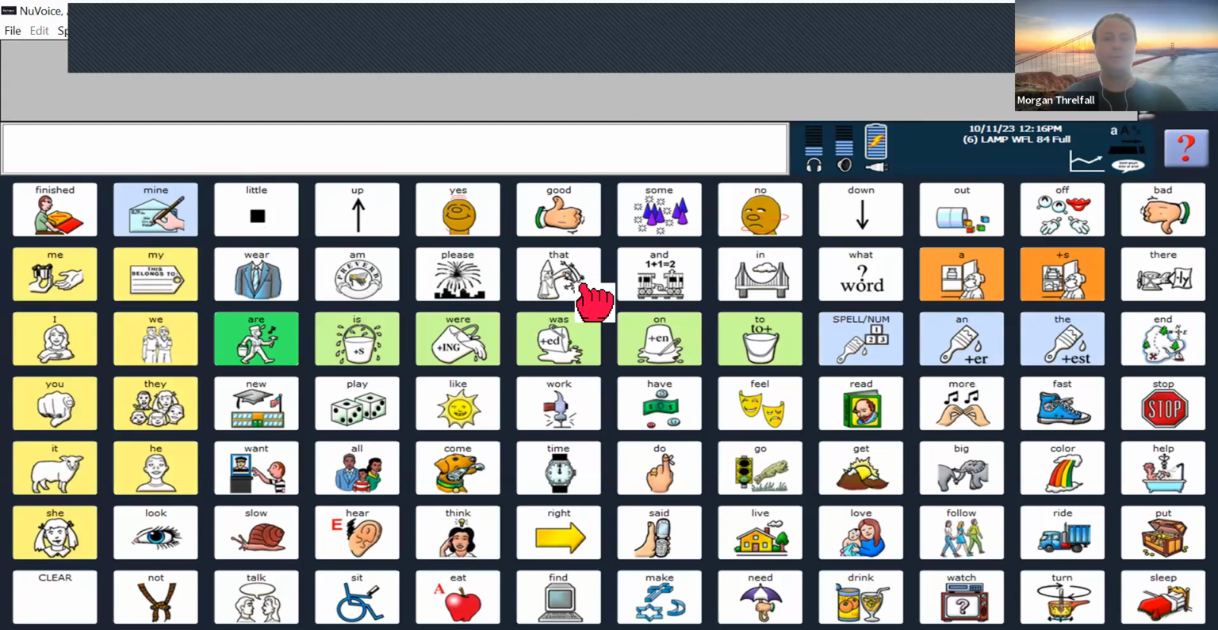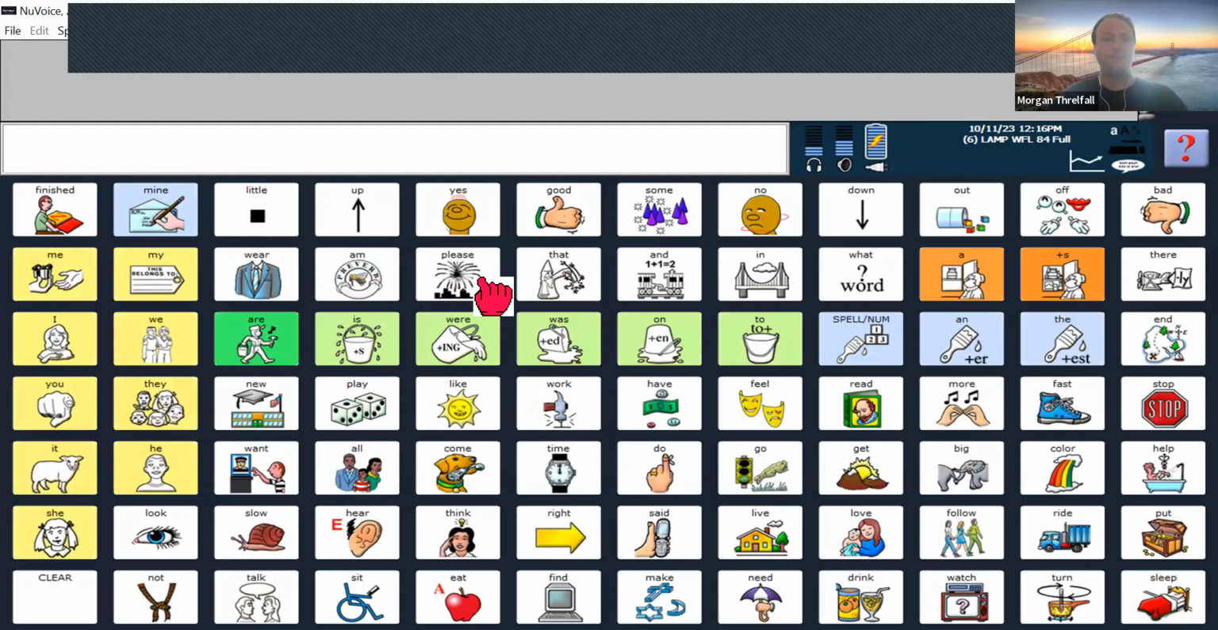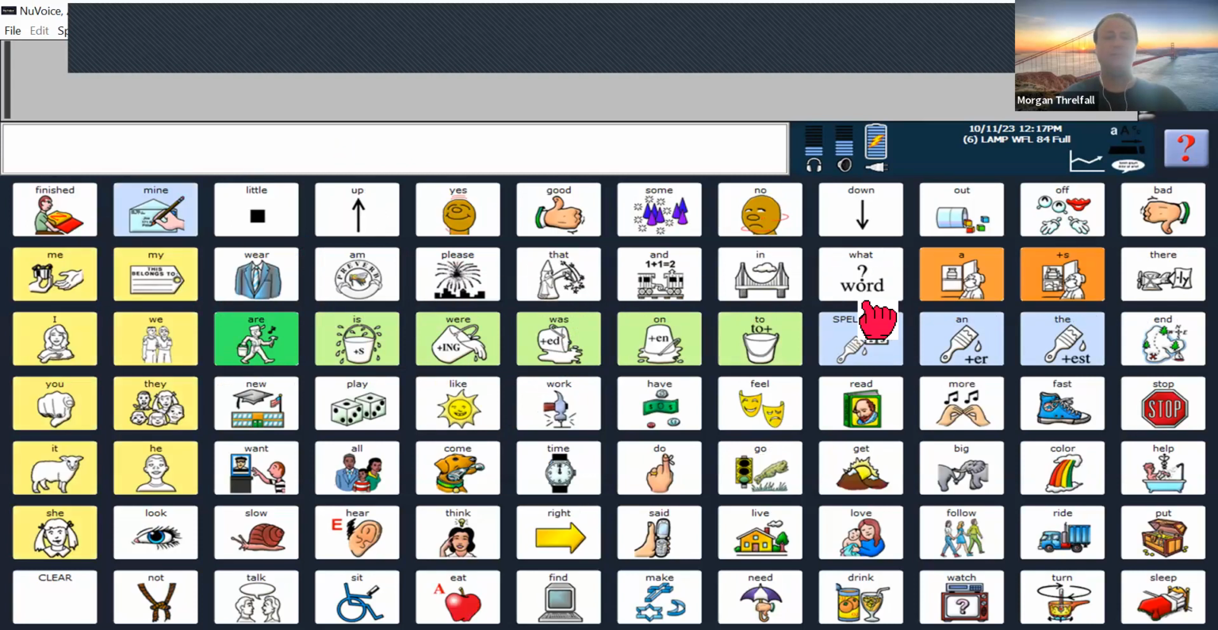Our wizard here is our determiners, this and that. Really common words that kids will use in language development. The fireworks here is our exciting social words. And they're the only folders that are arranged around grammar or parts of speech. All the other icons are arranged around a semantic link.